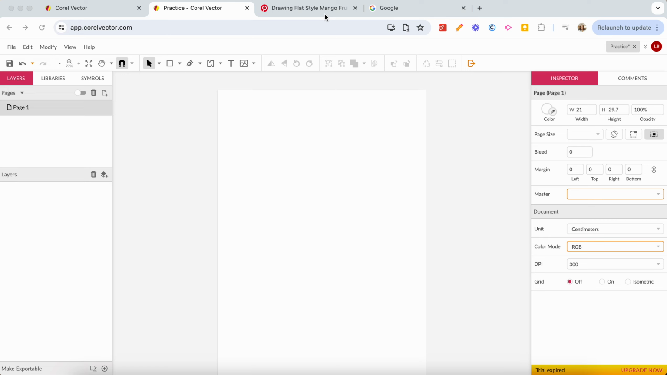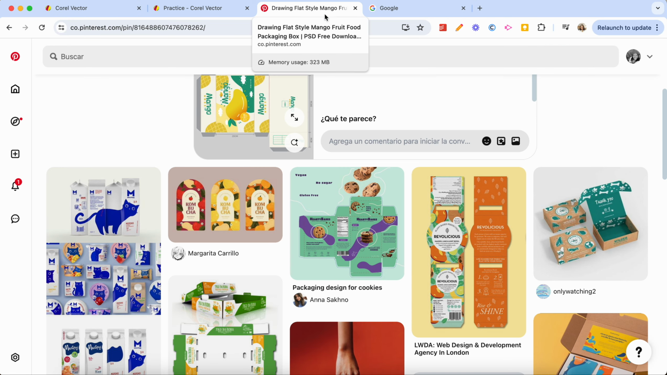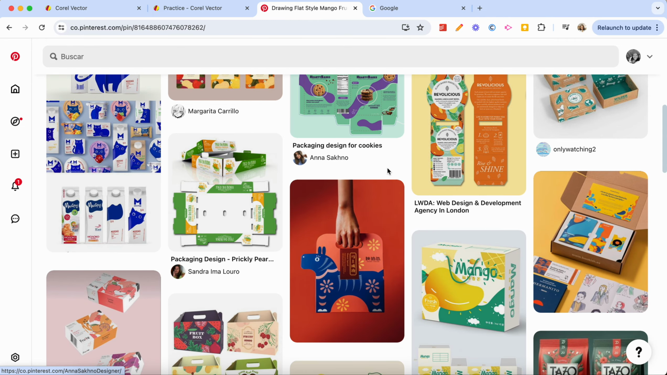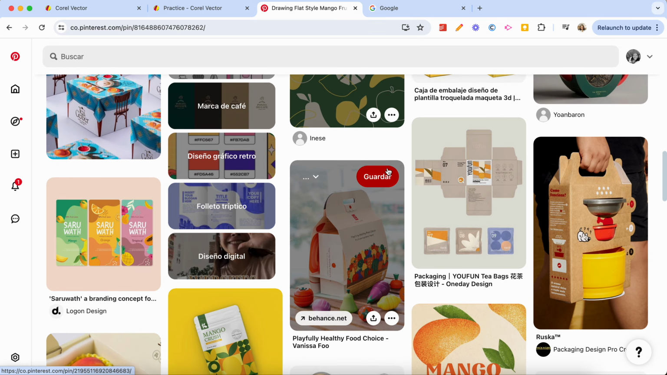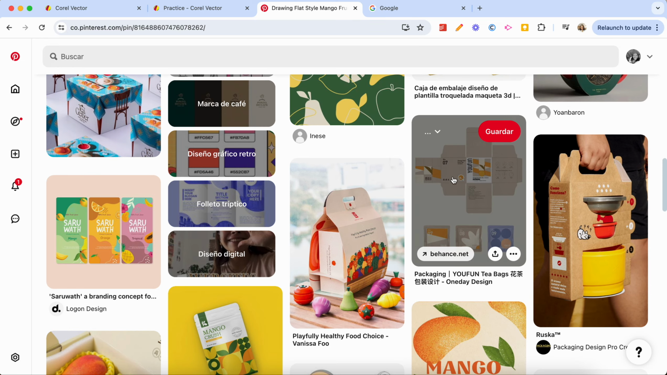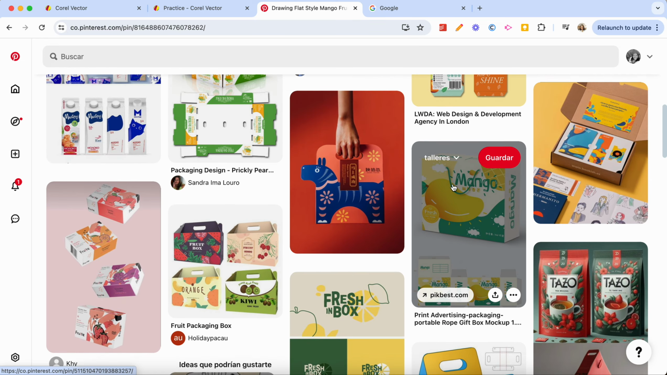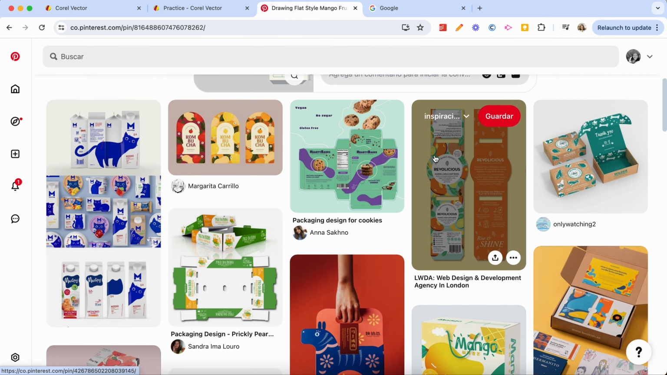My recommendation will be looking through Pinterest to find an image that you might find interesting, that you would like to replicate. However, it should be 2D because you are going to be replicating the template. So in this case, I'm going to be selecting this one.